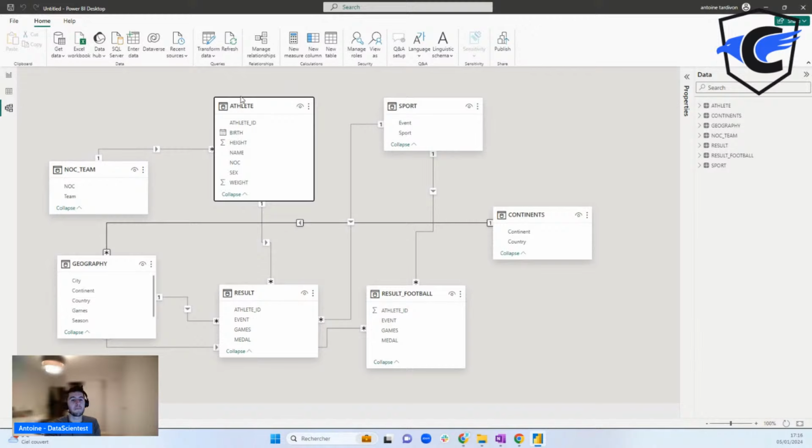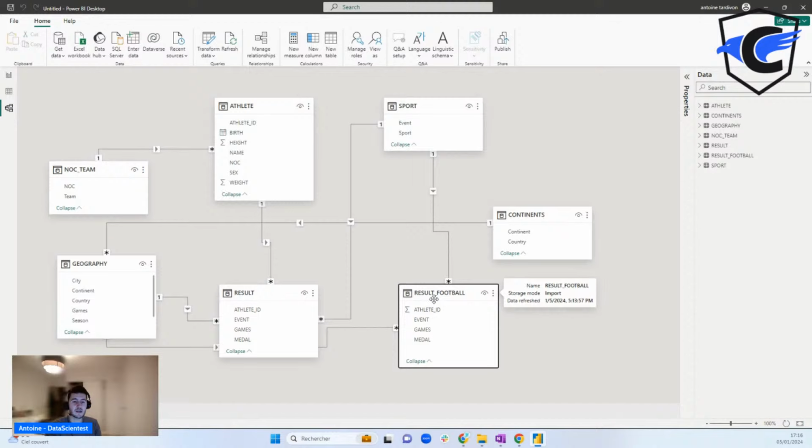Okay, before going to the relationships, there are some tables here that we don't need. The first one, for example, is result football. Result football, a kind reminder, all the information that we had in result football was appended to the table results. So we don't need this table anymore. Exactly the same for continents. All the interesting information from continents is already in the table geography, thanks to the merge.